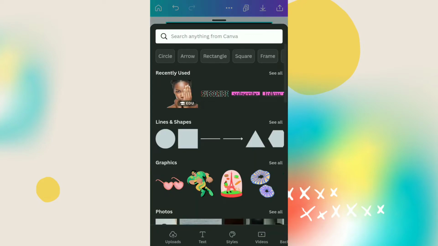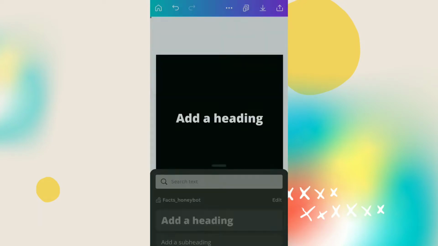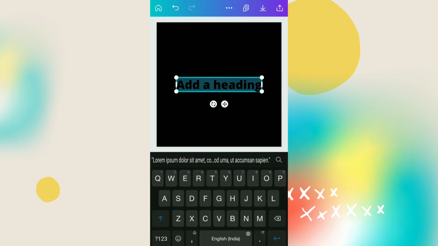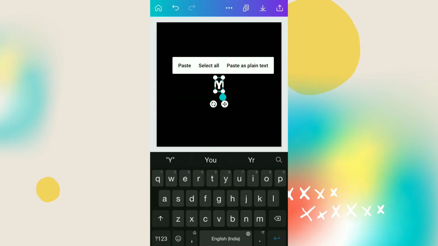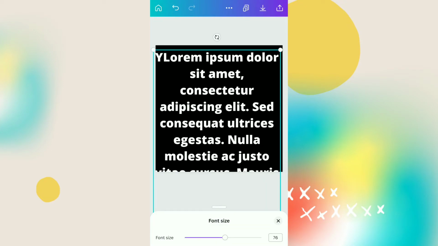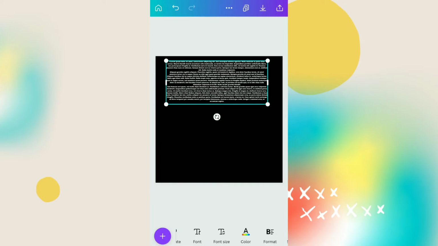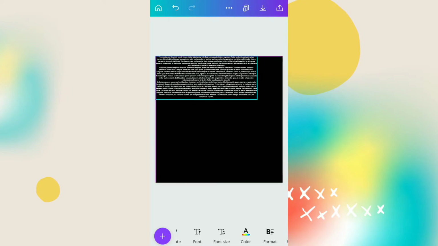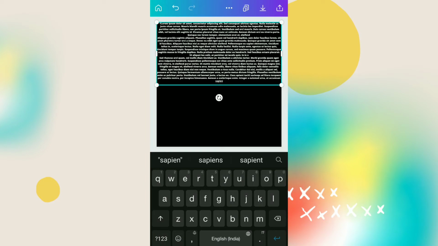Now after copying it, we are going to paste it in Canva by selecting a text box. Okay. Now I pasted it. Now I just decrease the size of text to 10. Now I'm just going to remove all the gaps in between the lines so that it will fill the page in a complete way.